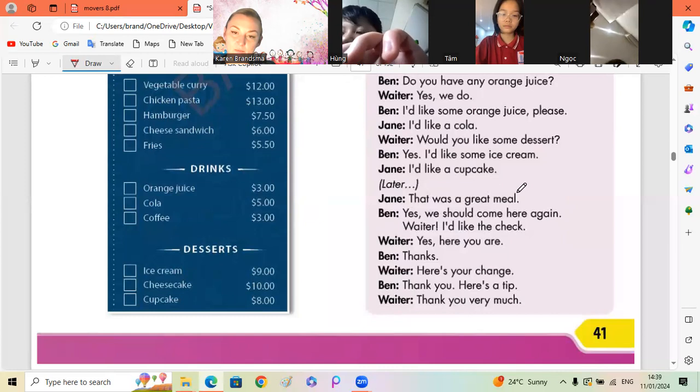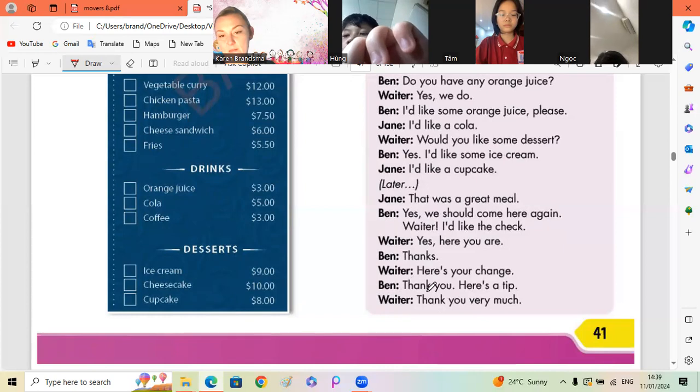Jane: That was a great meal. Ben: Yes, we should come here again. Ben: I'd like the check. Waiter: Yes, here you are. Ben: Thanks. Waiter: Here's your change. Ben: Thank you. Here's a tip. Waiter: Thank you very much.